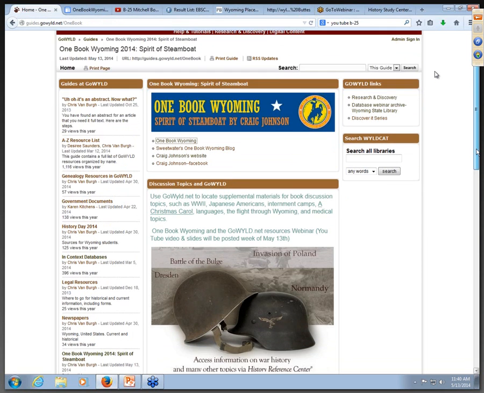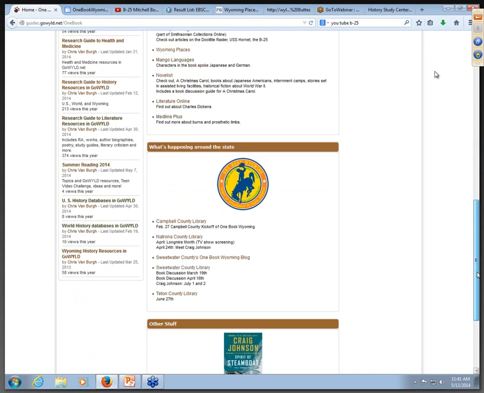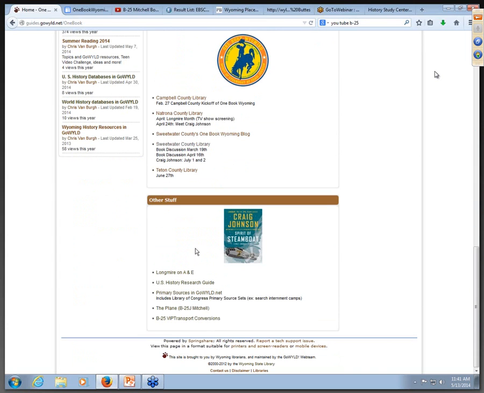So that's just a quick look at some of our resources that we have for topics that may come up in the book discussion of Spirit of Steamboat. At the bottom of this resource guide, you'll see there's some other guides, one for U.S. history and one for primary sources, where you'll find links like the Library of Congress primary source sets, which has some great information and activities, lesson plans, for example, on internment camps. There's also some links about the plane itself and the Longmire on A&E TV.